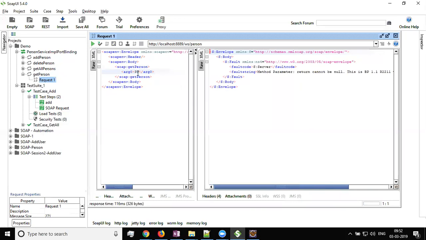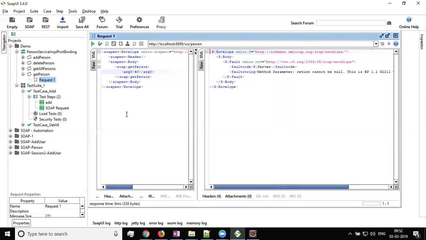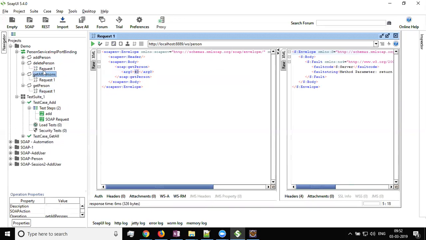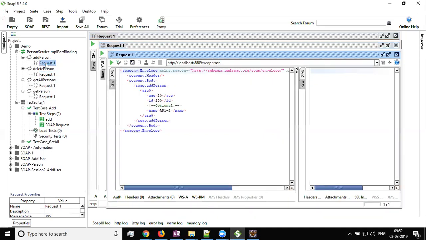30 does not exist maybe, so maybe 40, maybe it will be there. Okay, it's also not there. Okay, so try to do get person, get all, delete a person by giving an ID, and then perform add, and try to play around a little with XPath, which we have studied, so that you feel confident with it.